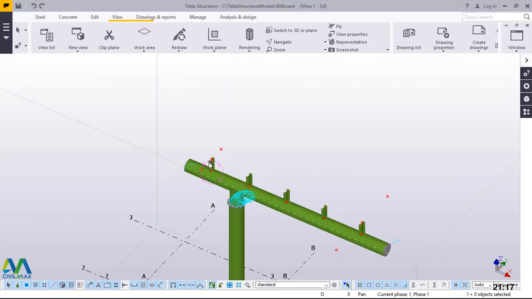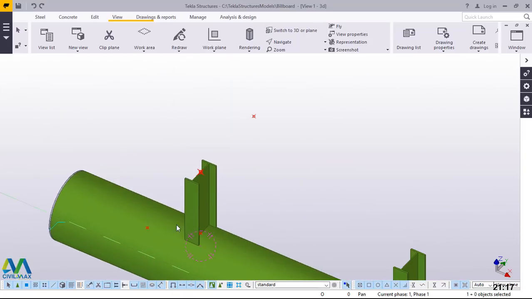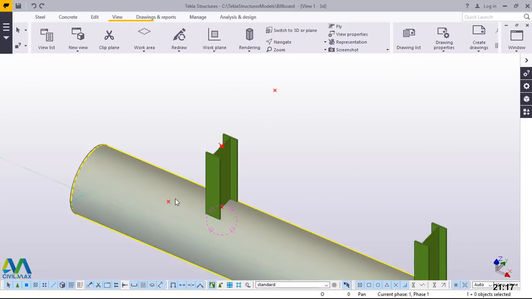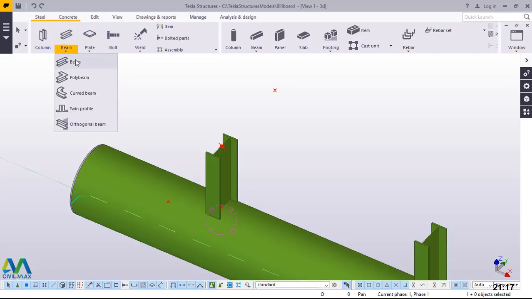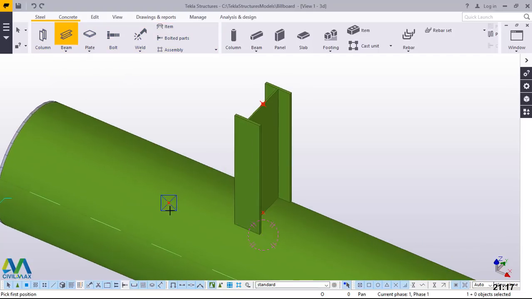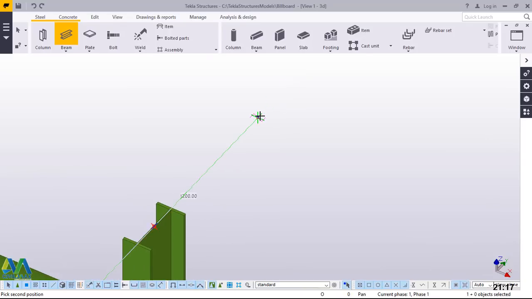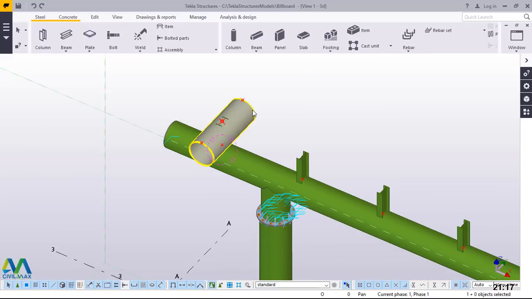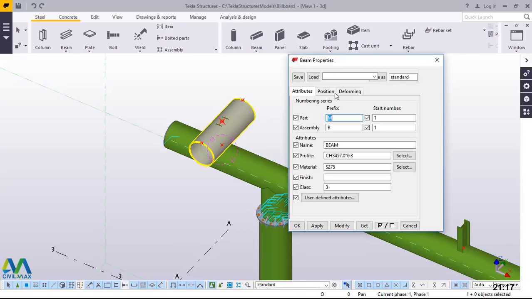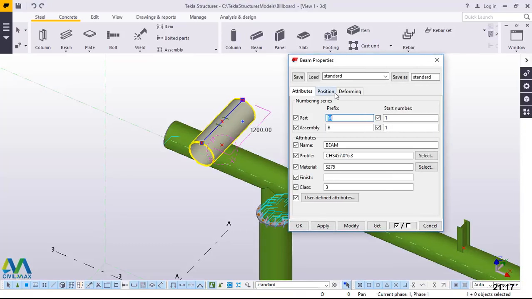switch back to isometric view, and I want to create a member. I want to create a beam all the way from this end to that end. I'll come to steel and pick on steel beam, pick on that spot, and I'll snap from that spot and go all the way to that end. Perfect. I'll change this member. It has picked my circular hole section as my default.